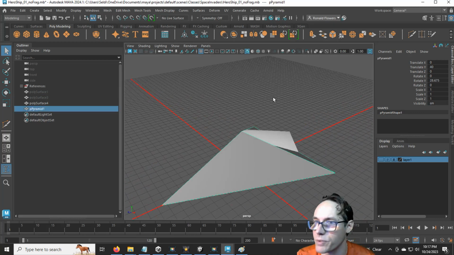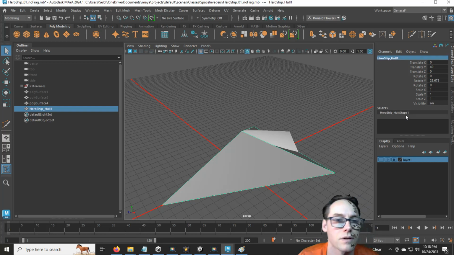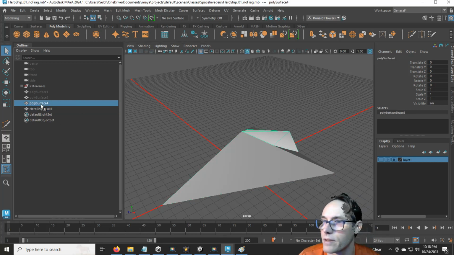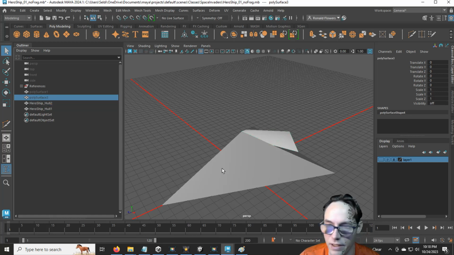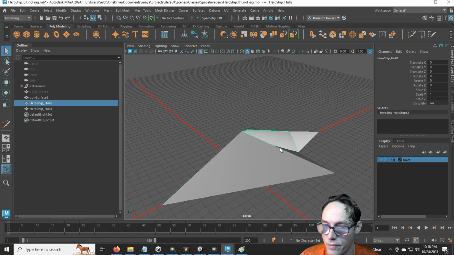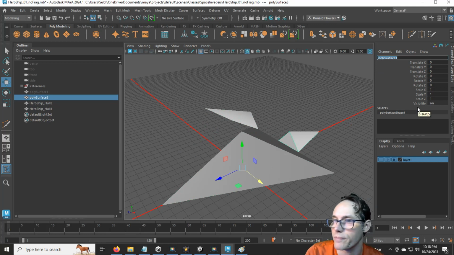So this one is going to be hero ship. We'll call this hero ship hull 1. Hero ship hull 2, and then this one, what is that, H. Make sure that that's the right thing. Yeah, so this is hero ship hull 3.